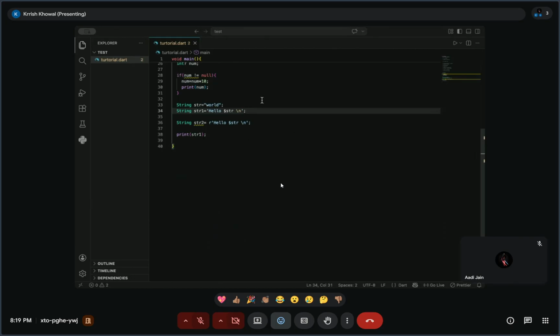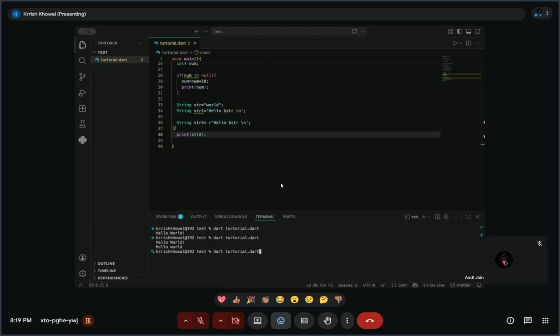When I'm trying to print this string 2, what I'll get is a normal string, whatever is written inside the string would get printed normally. So you can see there's no change in this. We are printing the exact thing that we have written inside the string. So this is a raw string. Any backslashes we put for escape characters, any string interpolation is not considered. It would be just a raw string.